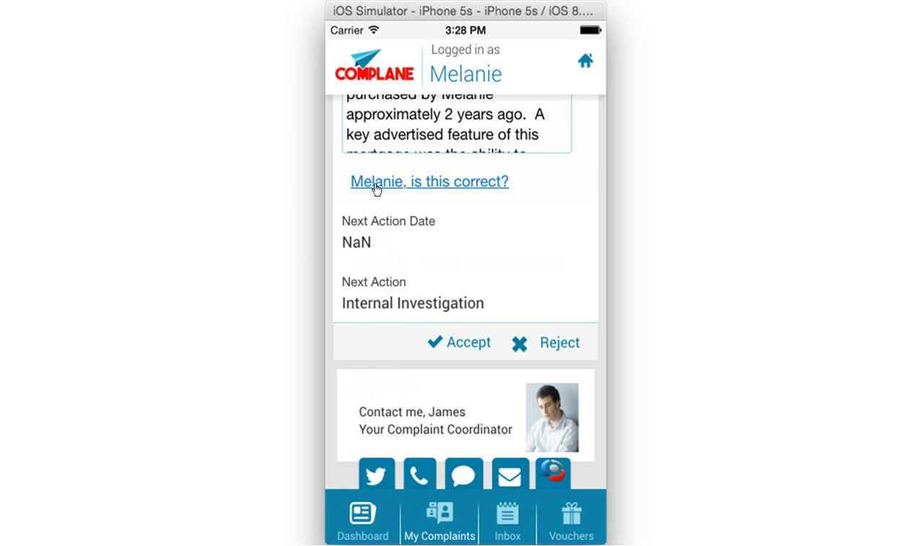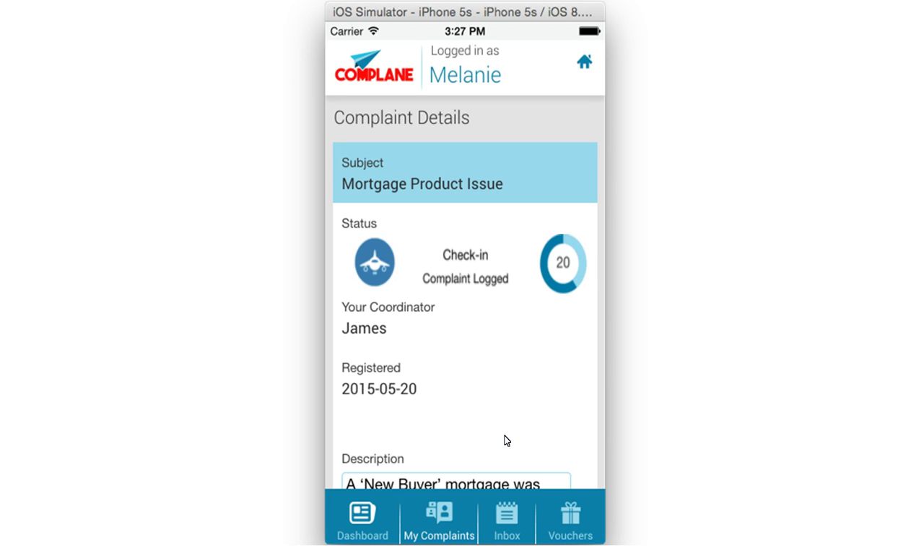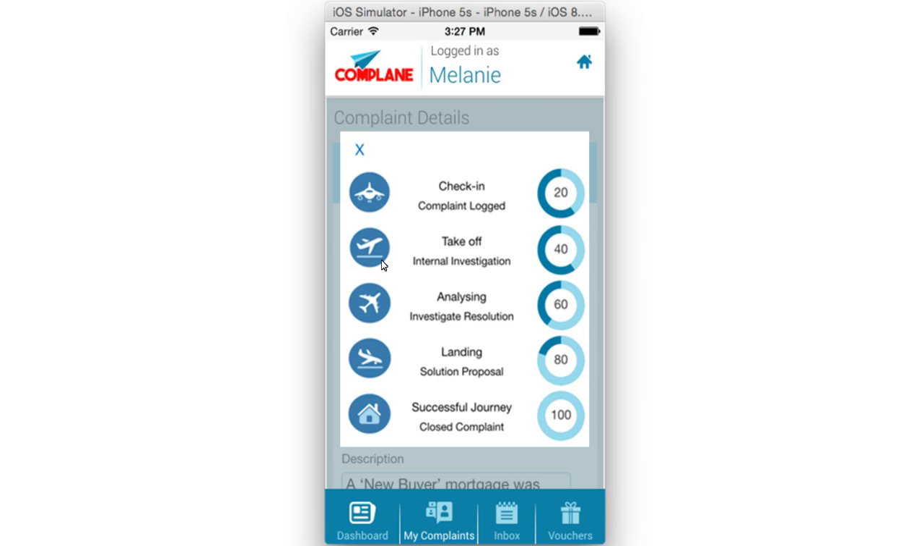She can see the details of the complaint and confirms they are correct. She can also see where we are in the process and the stages we'll go through to resolve the complaint.